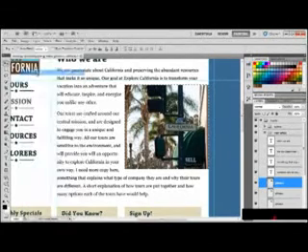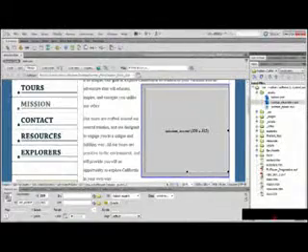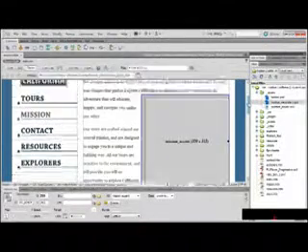So I'm going to choose Copy Merged, and now all I need to do is switch back into Dreamweaver. Now back in Dreamweaver, I want my new image exactly where this accent image is.